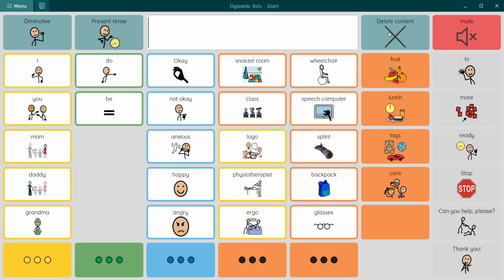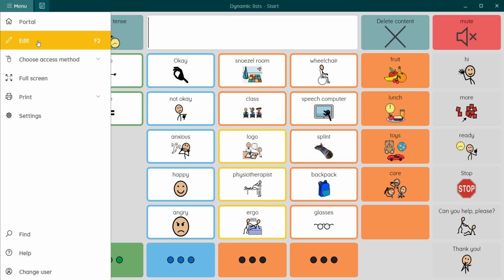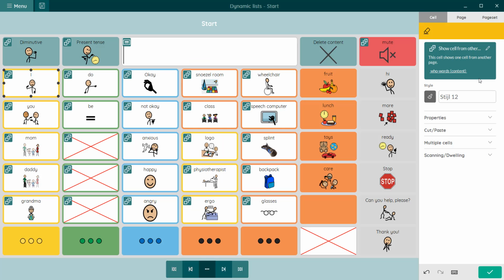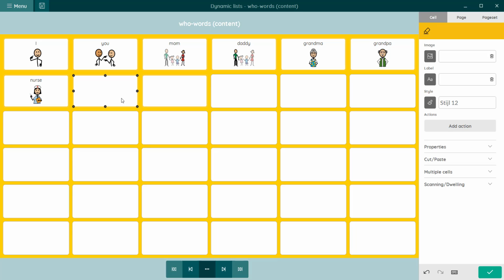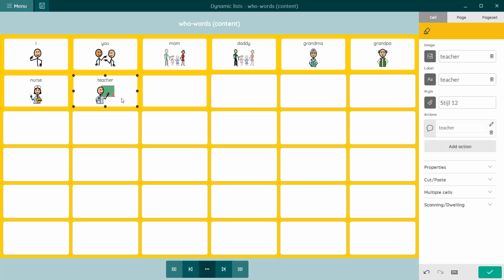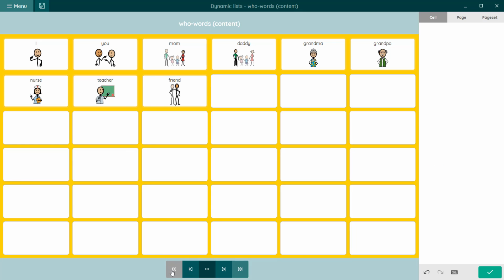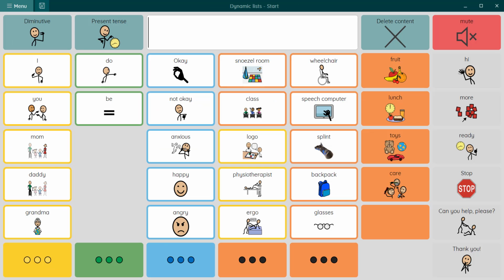If you want to expand your vocabulary later on, then by using dynamic content, you don't have to reorganize or add new pages to squeeze in new vocabulary. You can maintain the familiar page layout.